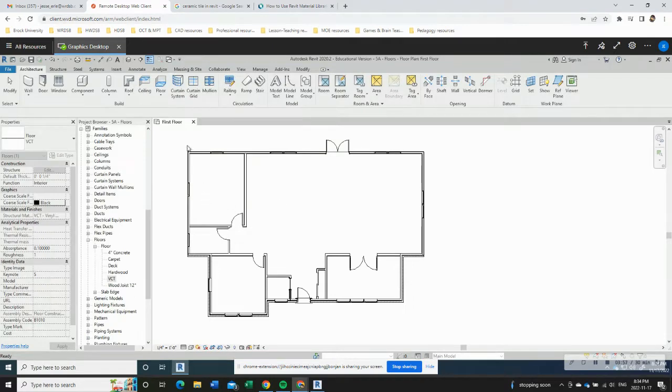Now we can actually do some flooring, and the flooring tool works the same for finished flooring as it did for the structural flooring. So what we'll do is let's add tile to the bathroom, hardwood to this. I believe this is a bedroom. We'll add hardwood here, and carpet to this other bedroom.